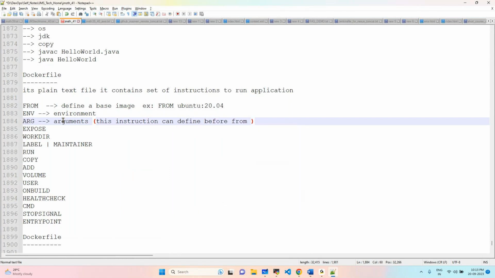If you have any instruction to define before FROM, basically the first line in the Dockerfile is FROM only. If you want, you can add ARG before FROM, and that will work, but no other commands are allowed before FROM. This is a question I faced three or four times in interviews. Only the ARG Dockerfile instruction can be used before FROM. We'll see that practically also. Even the official documentation has this statement. Going forward, we'll see that.